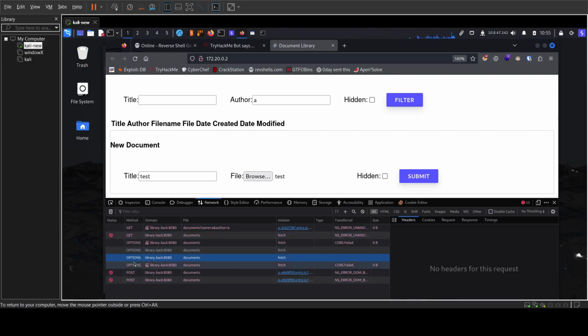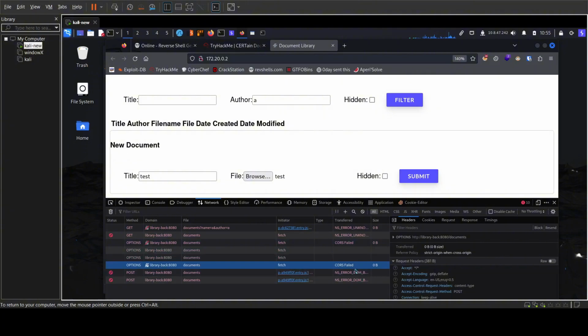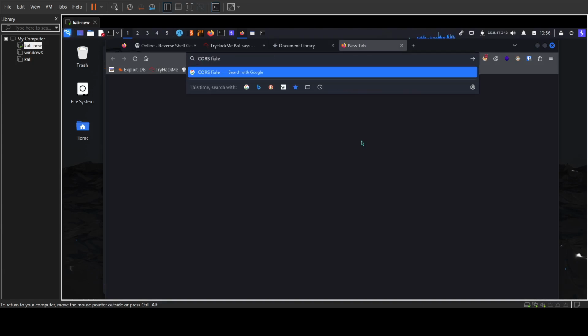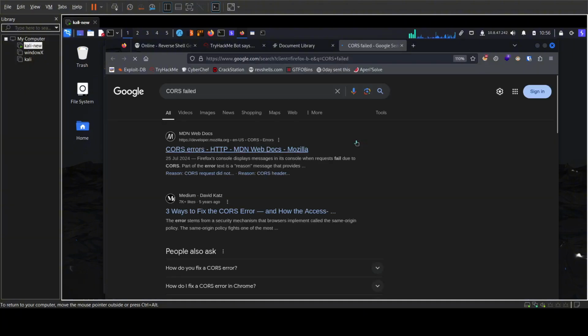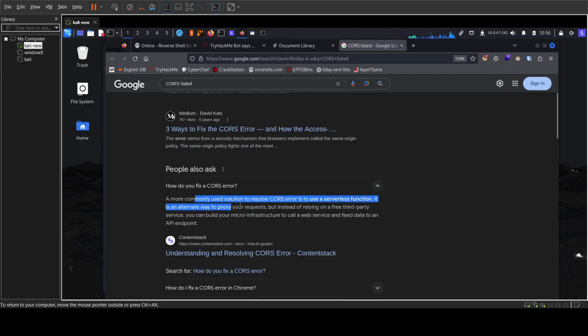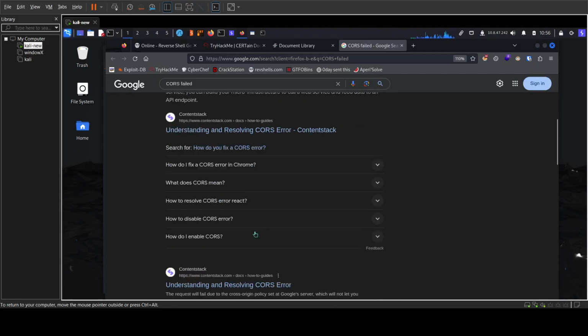But okay, we got a response back. And what does it say? It says CORS failed. What is CORS? If we just Google CORS failed, you would know what CORS is. It's CORS as in a request error. So a more commonly used solution to resolve CORS errors is to use a serverless function. Not that.